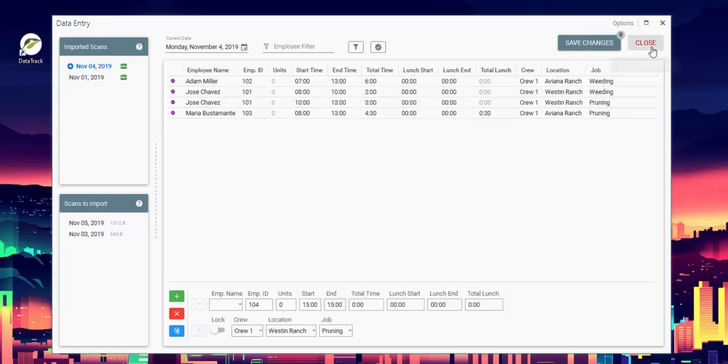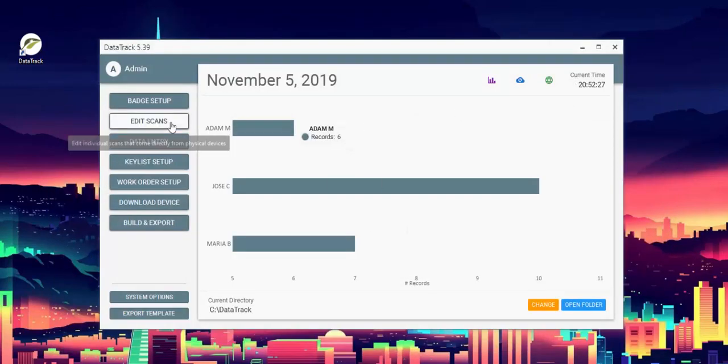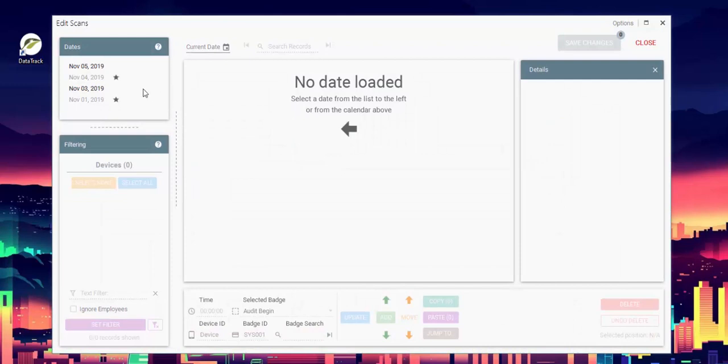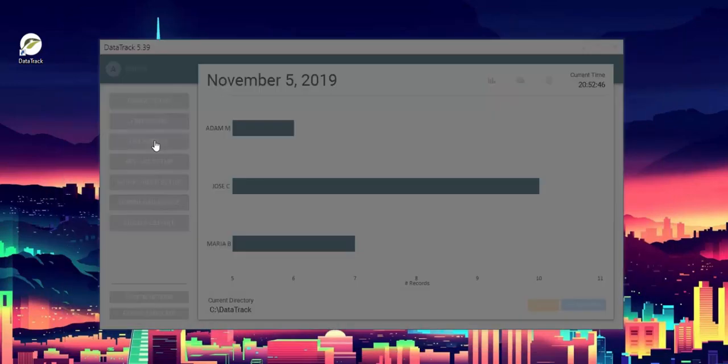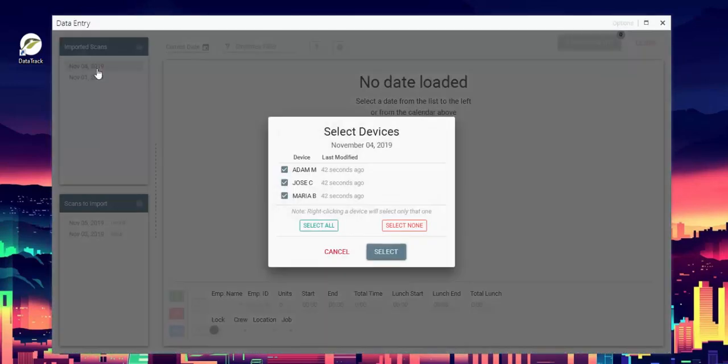And just to show you what's happening, if I leave this screen and go into the Edit Scan screen, you'll see the 4th is in here, but it's grayed out with a star next to it, saying that there are now data entry records. And it's grayed out because if I try to open it, nothing is in here anymore. It moved it from this screen to the data entry screen. So if I want to make edits to this, I would now need to go into data entry and open it up in here to make those edits.